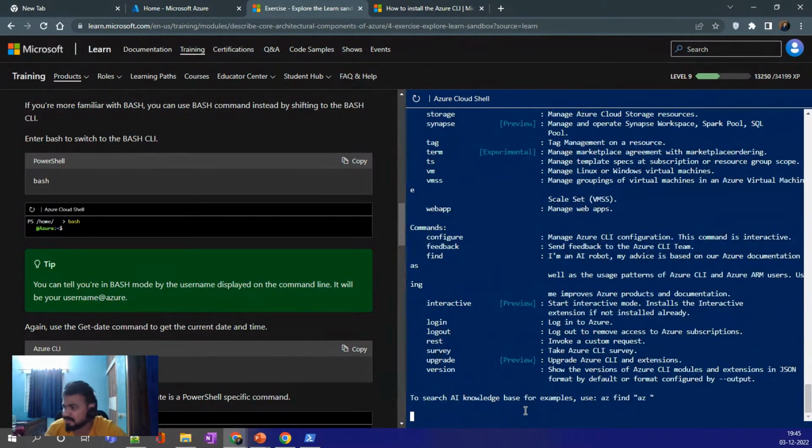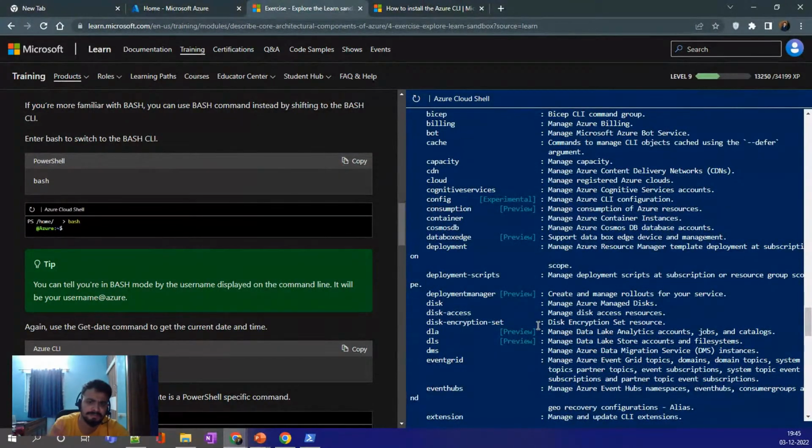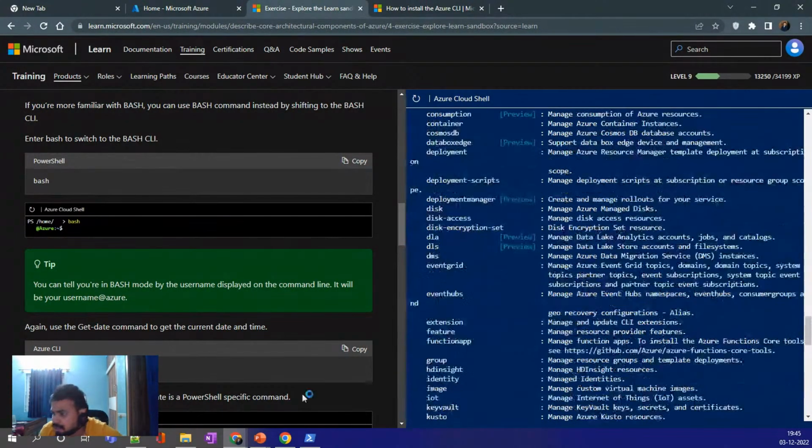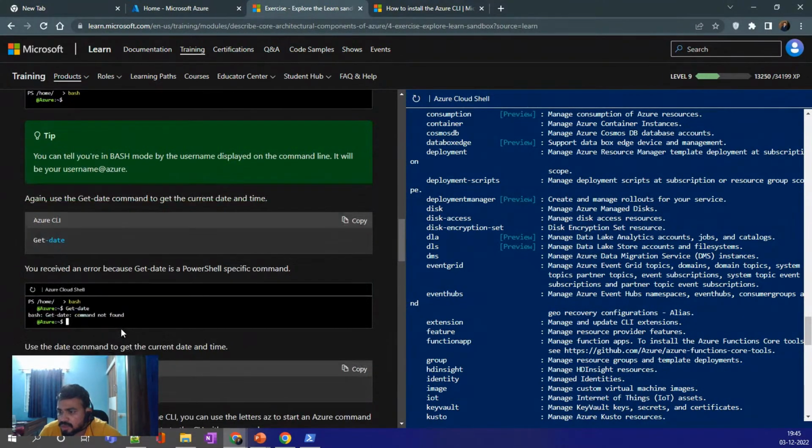Guys, explore how to do it and so on. Okay, so Azure portal done. Next, let's see what to do next.